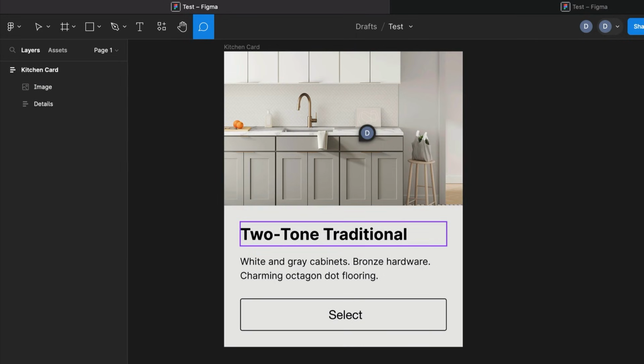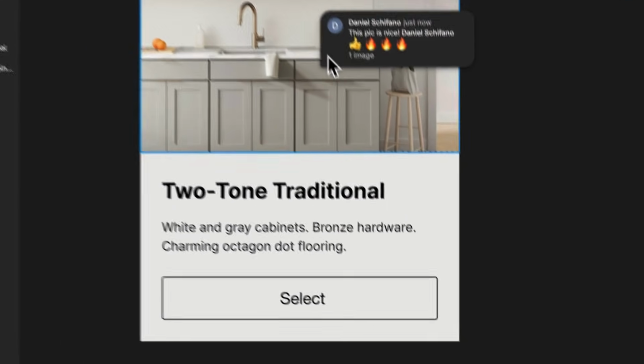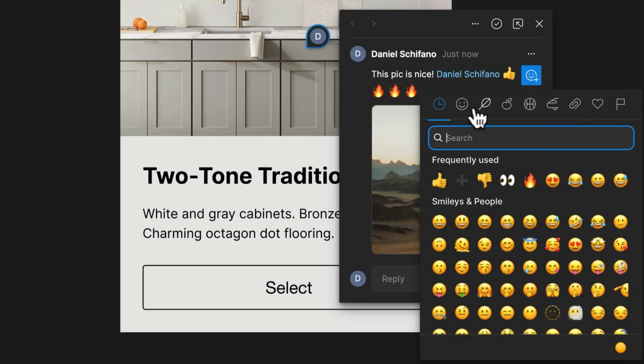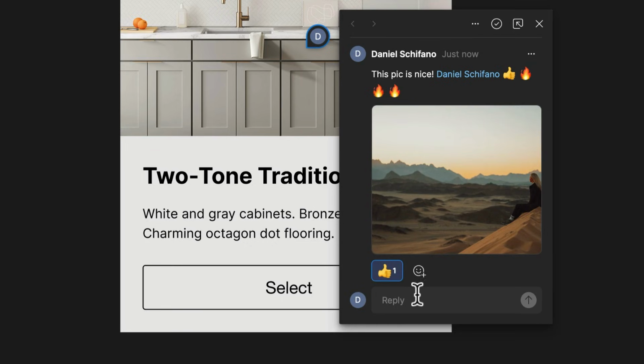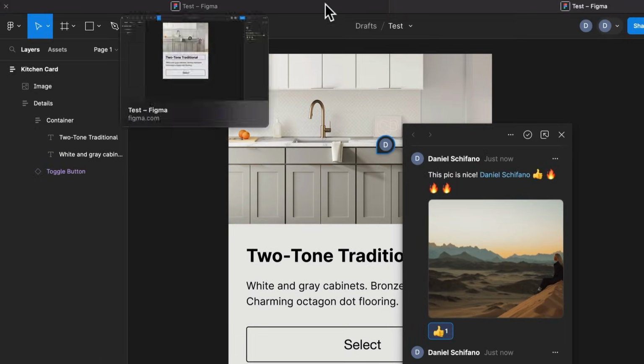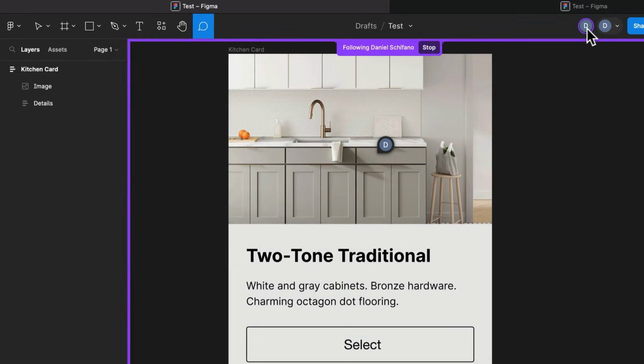And there we go. So now I have that comment, and here I can see that comment showing up, and I can add a reaction to it and even reply to it. So it's like a thread. But that is essentially how you share and collaborate.